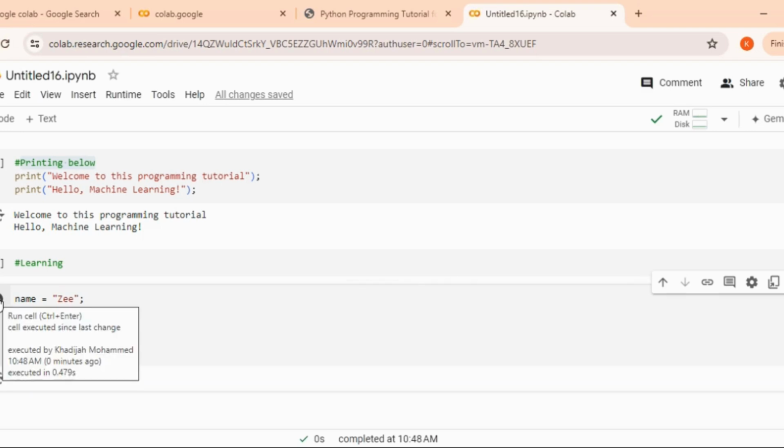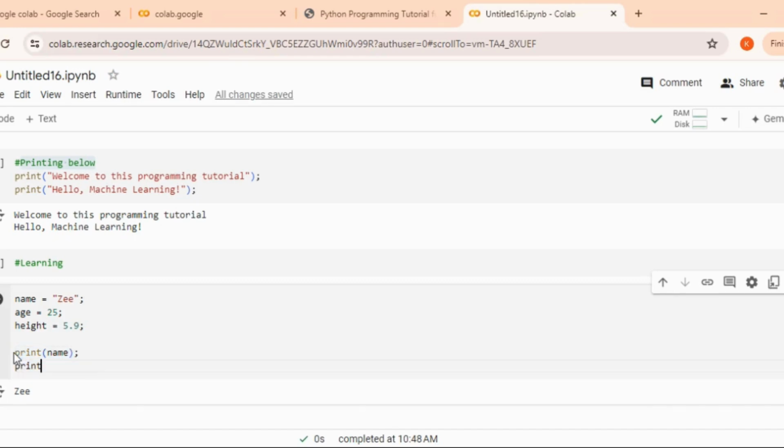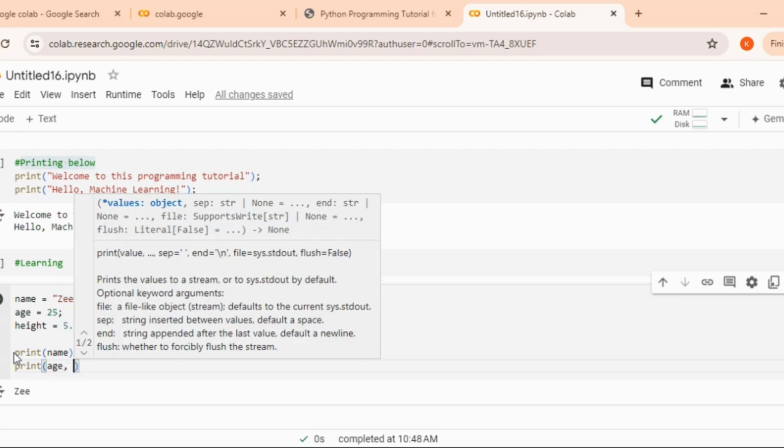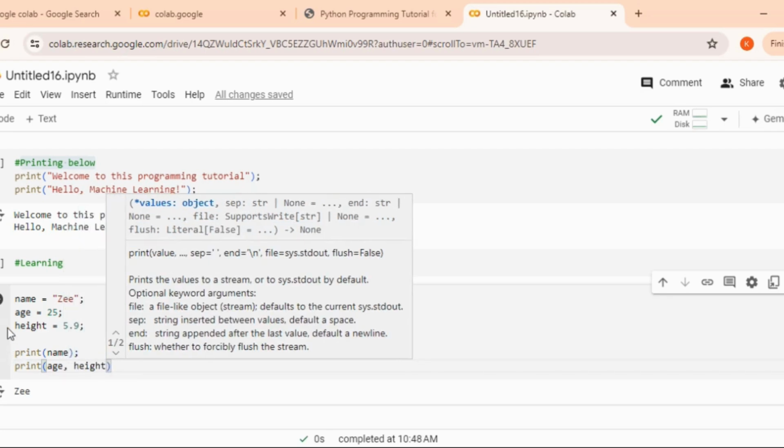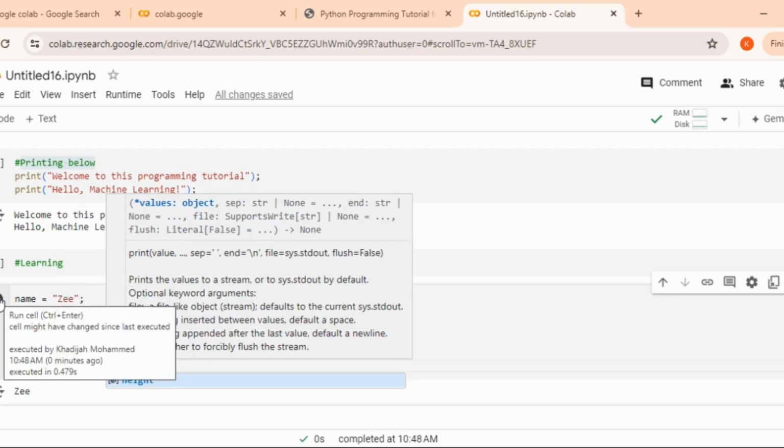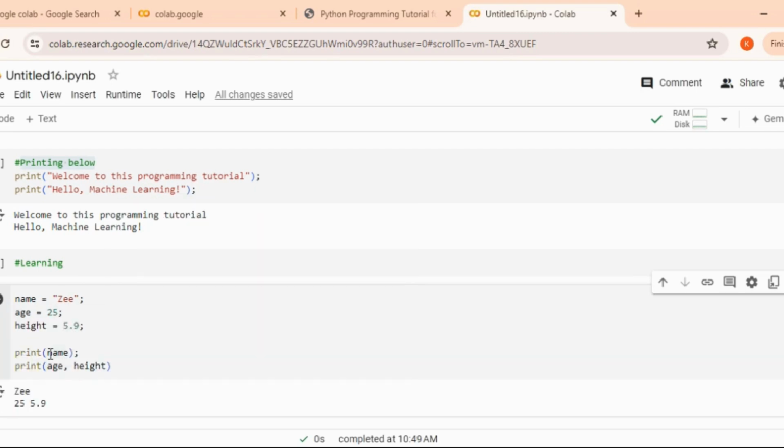So print name, we have Z, this way. You can do the same for age and height as well. For example, print again, age, like this. You can also separate them by commas, print height. So make sure it is spelled the same way.